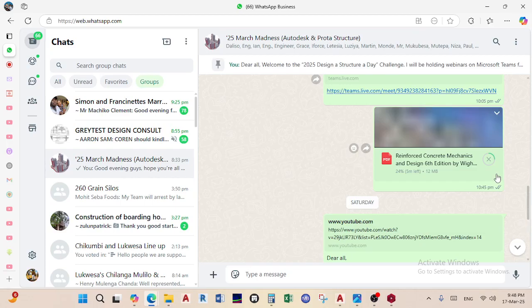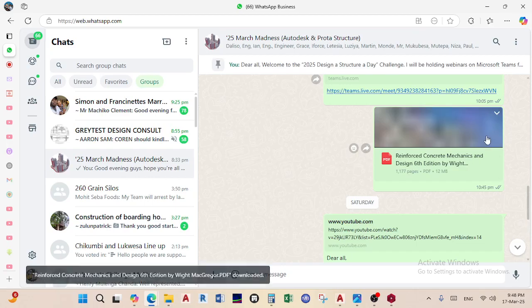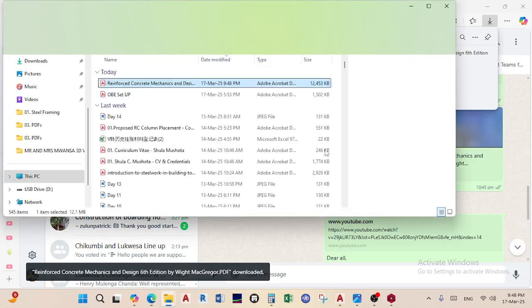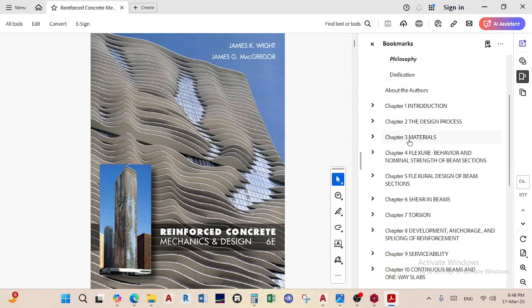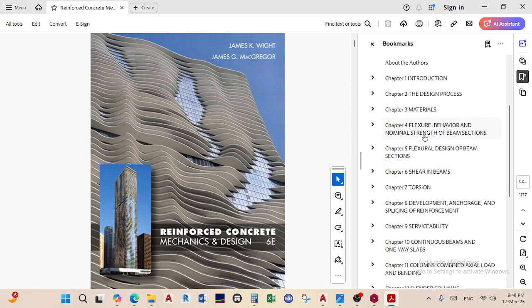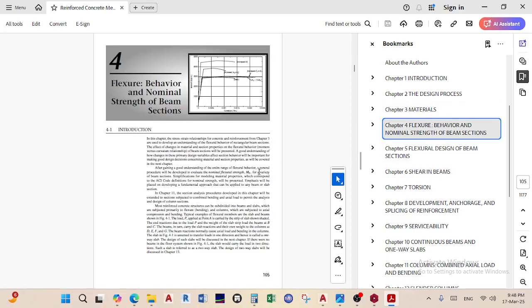From the book that I shared last time. Okay, check. When we go to beam design, here we've got flexural behavior and nominal strength of beam sections, chapter 4.